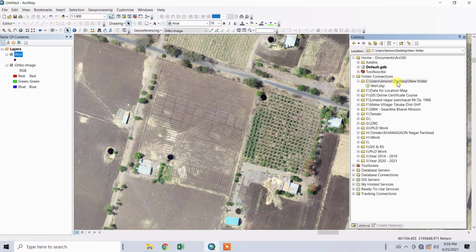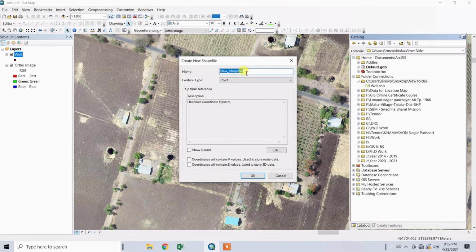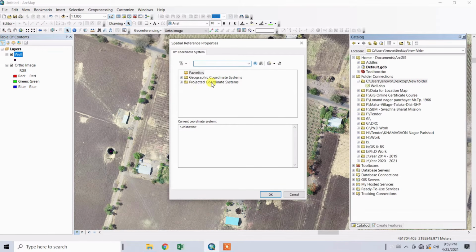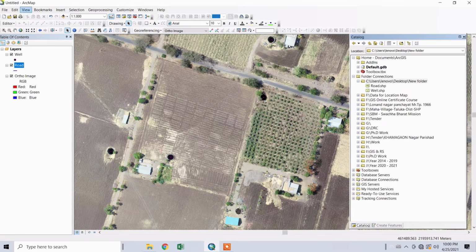Now we will create another shapefile for line features. Go to the catalog, select the folder, right click on that, select New Shapefile. I will type here road. I want to digitize the roads in line feature, so I select here polyline. Click on Editor, projected coordinate system, UTM, WGS 1984 in the hemisphere and your zone of your project area. Click on OK, again click on OK.